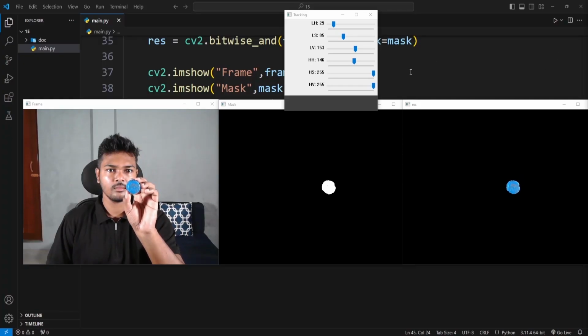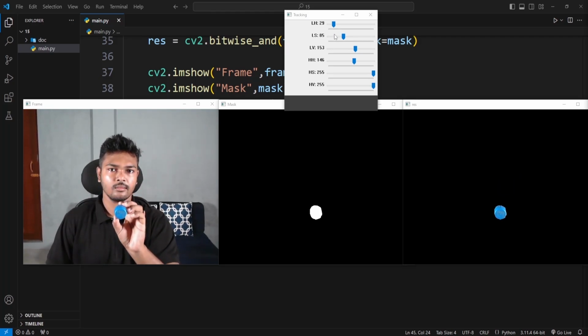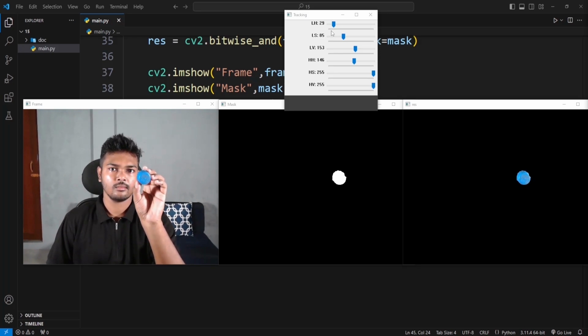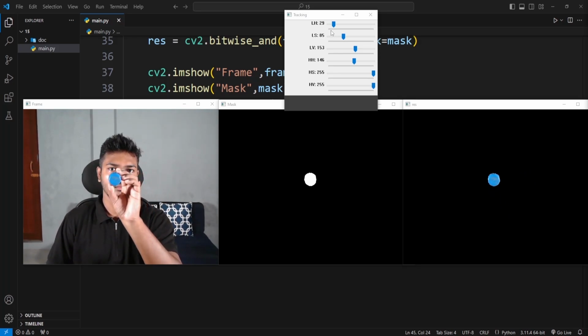Now you can see it successfully tracks our object. It can track our blue color bottle cap. In our frame window, you can see the original footage. And in our mask window, here you can see the bitwise operator footage. Here white represents the bottle cap and black color represents the unselected area.